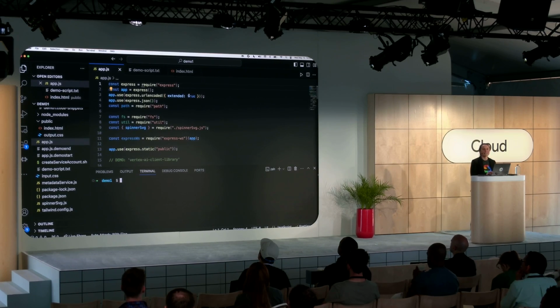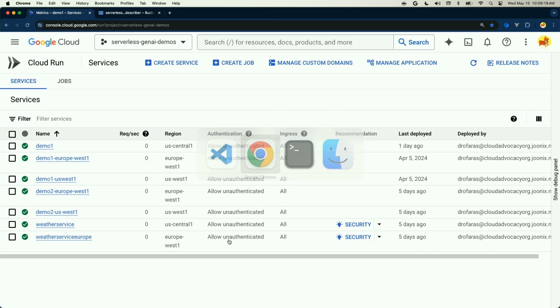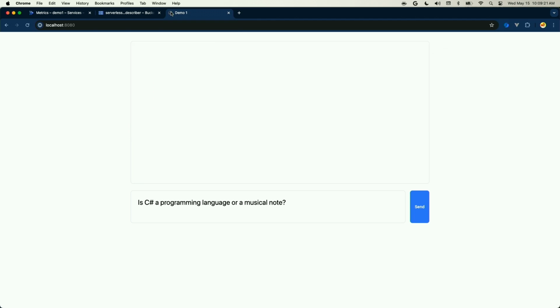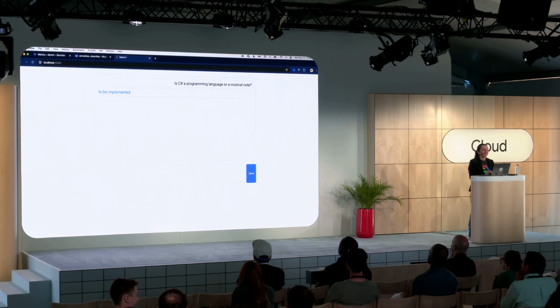So here I have an Express app written in Node. And I'm going to start this locally. And so this is the chatbot app. And right now, okay, what we're going to do is add Gemini. And we're going to ask Gemini, C#, programming language or musical note? Where are my musicians? I know, okay, there you are. I know there's a few out there. All right. And right now, I've hard-coded it to say to be implemented. Let's add Gemini.